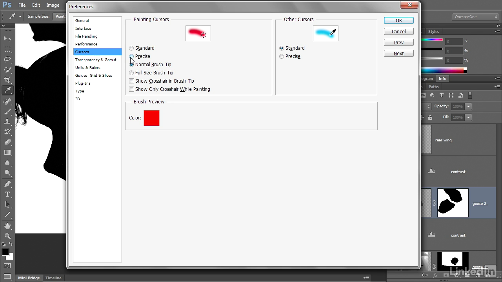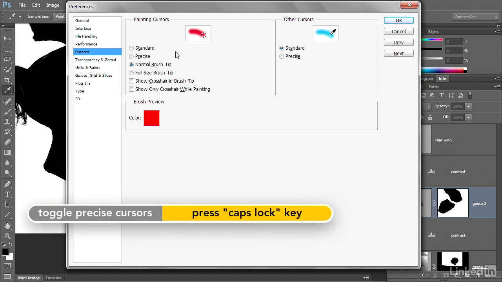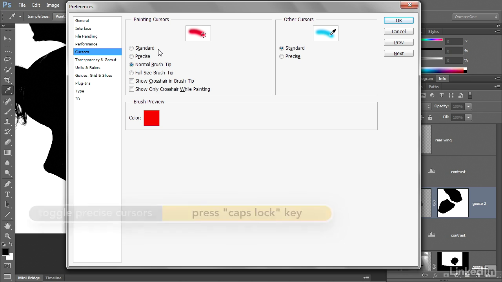And you can see that we have these precise cursor options, both for the painting cursors and for the other cursors. Another way to see those precise cursors, which usually involve a crosshair, is to just turn on the caps lock key anytime you're working in Photoshop. And then you turn caps lock off to switch back to the normal brush tip or the standard cursor. So I don't recommend you change these options up here. I do, however, recommend that you turn on Show Crosshair and Brush Tip so that you can see the center of your brush as you work.